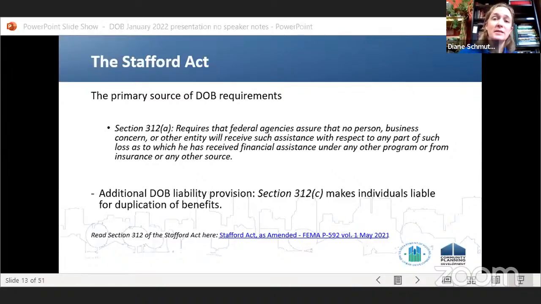Now, the federal government passes this directive on to its grantees. So what's also included is a DOB liability provision. What's important about this, I'm not going to read it off to you, is that it makes the individual liable for duplication of benefits. HUD doesn't normally use this method of enforcement against the grantee, but it's important for you to know that provision is in there and that there's some possibility that it could be used in particular by other agencies. So I want you to be aware of it. But the bottom line that you need to take away is that the grantee is solely responsible for ensuring that actual duplication of benefits does not occur.